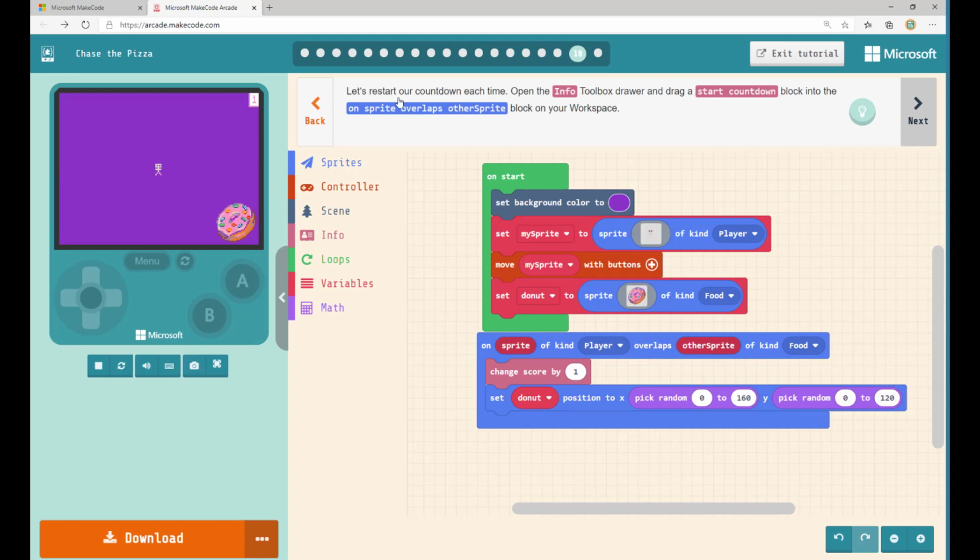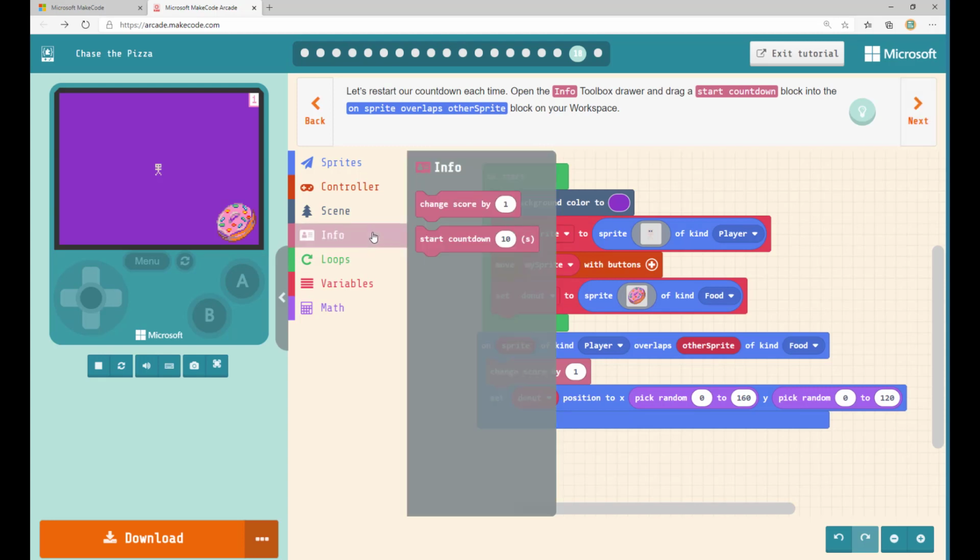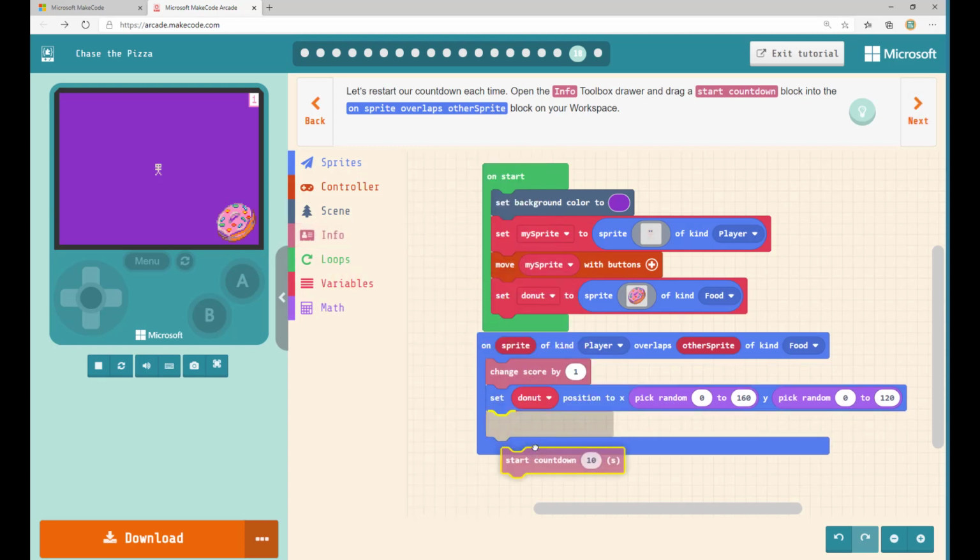Let's restart our countdown each time. Open the info toolbox drawer and drag a start countdown block into the on sprite overlap other sprite block on your workspace. So you want to go to info and drag this one. Drag it into there.